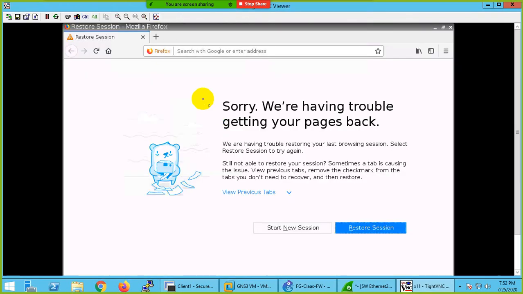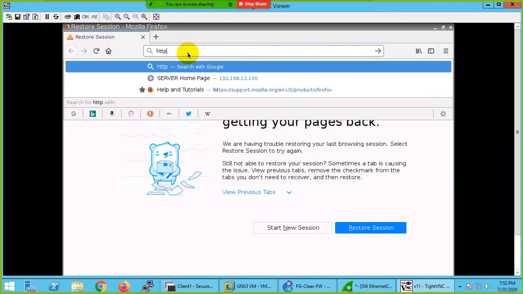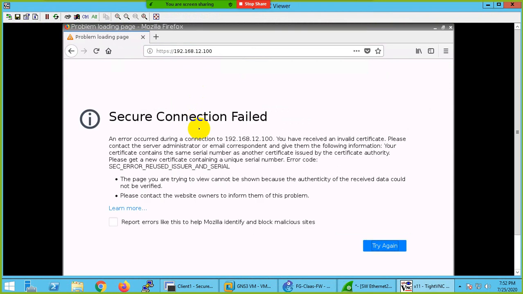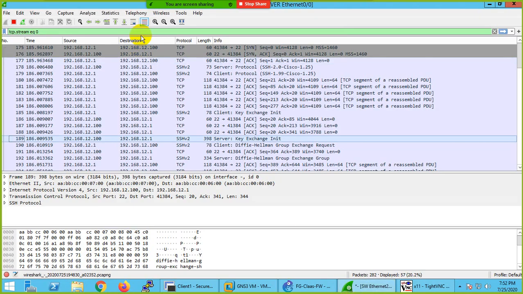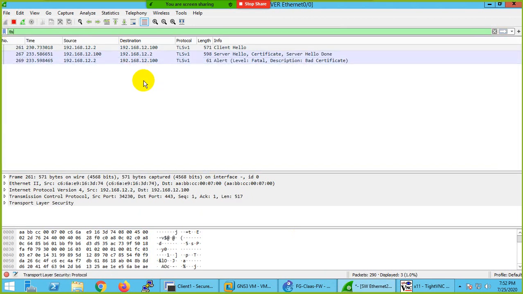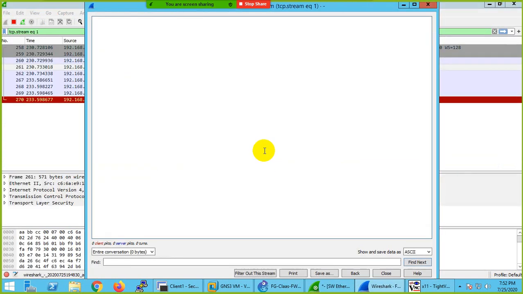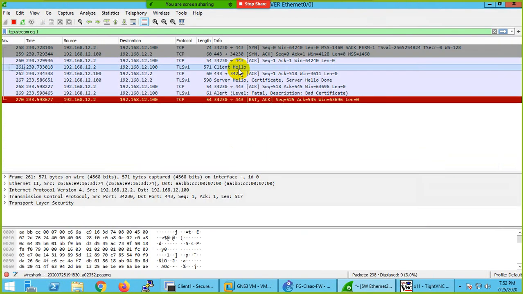And the other client, rather than using HTTP, there is HTTPS as well. HTTPS this time, and I will say 192.168.12.100. Okay, so maybe the server is not up or something, but the traffic I can show you here. Now this time I will say I don't need HTTP, I need TLS traffic. TLS is basically HTTPS. But this time if I see follow TLS stream, okay, you will see nothing, means the garbage data. It will be encrypted.